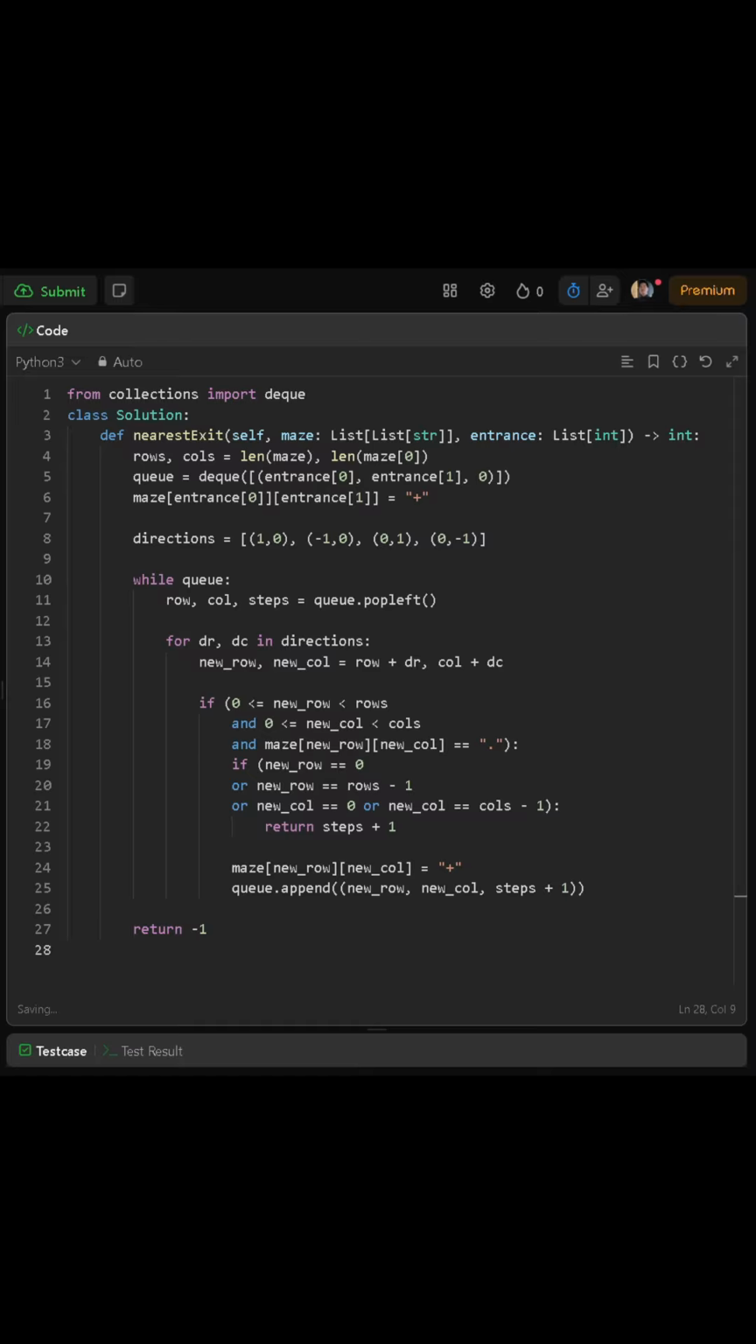We need to check whether this new position is valid. That means it must stay within the maze boundaries, and it must be an empty cell, not a wall. If it is not valid, we skip it. If the new cell is valid, we next check whether it is an exit. A cell is an exit if it is on the border of the maze, meaning the row is 0, or the row is the last row, or the column is 0, or the column is the last column.